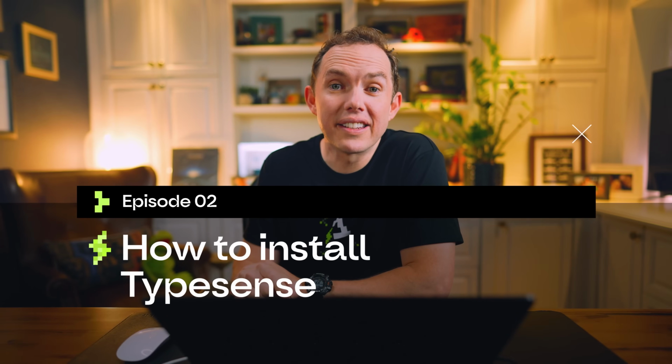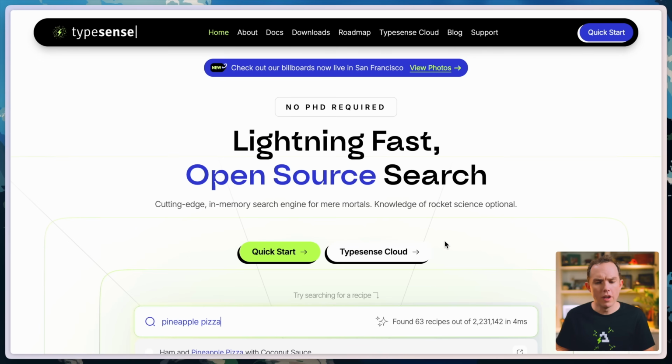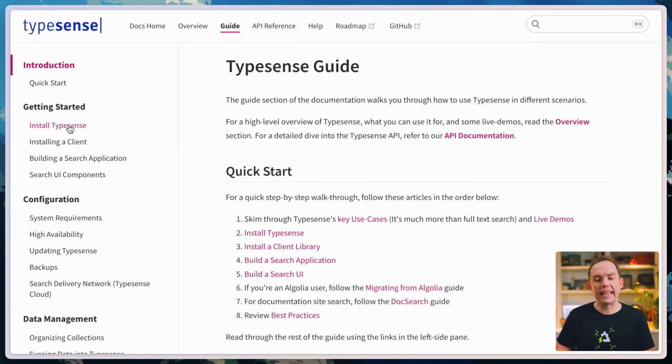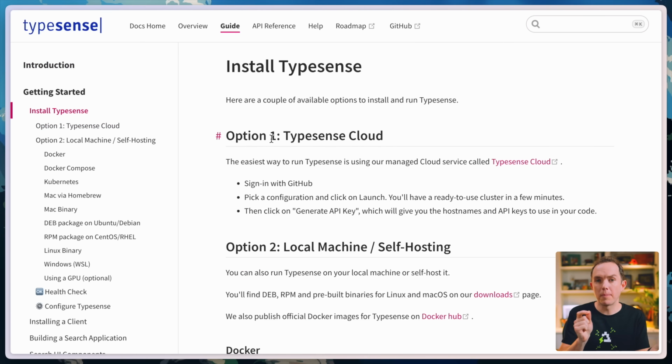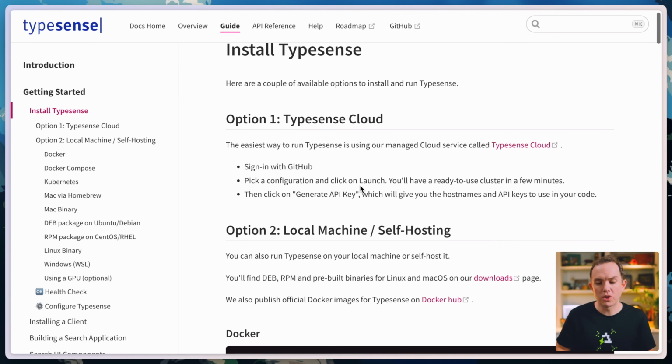All right, let's get started. I hope you're excited. So we're going to start by, of course, installing Typesense. I'll click on Guide and Install. Depending upon your OS, you will install this in a different way. And if you're following along with a course like this, you already know what you need to do here. Option 1 is Typesense Cloud, which is their turnkey service that you should take a look at. We will review that later in the course.